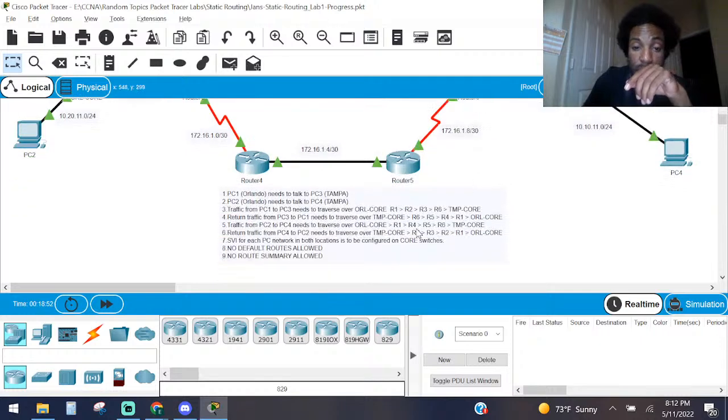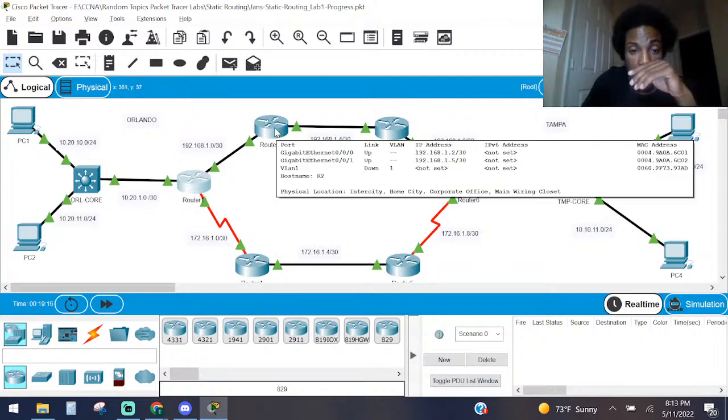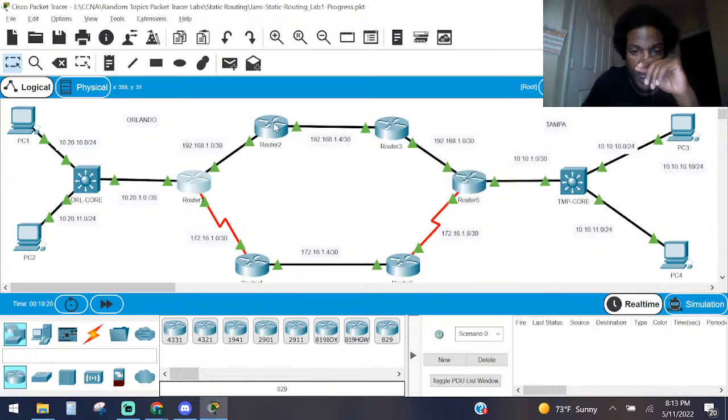But the tricky part here is, my boss likes to trip me up over here. Return traffic needs to traverse another way. So typically, when you send an ICMP request, it'll just come back the same way. But he threw this curveball at us, so that when it travels to PC3, it's going to come back going the other way. So, let's fix the destination route first, and then we'll do the return route.